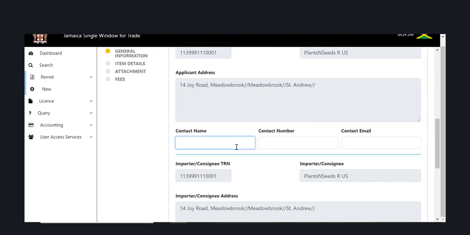We are now at contact details. Go ahead and enter a name, telephone number, and an email address you can access. The information provided here is used to get in contact with the client if there are any issues found with the permit.